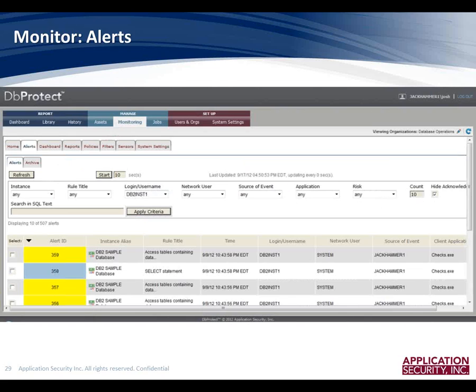When an attack or policy violation does occur, DBProtect fires an alert in real time. One of the places where you can see those alerts is here on the DBProtect monitoring alert screen. This is a live view of alerts aggregated from all the databases that DBProtect is monitoring. Events are risk ranked and then color-coded. Red ones would be high risk. Yellow represents medium risk events, and blue low risk.